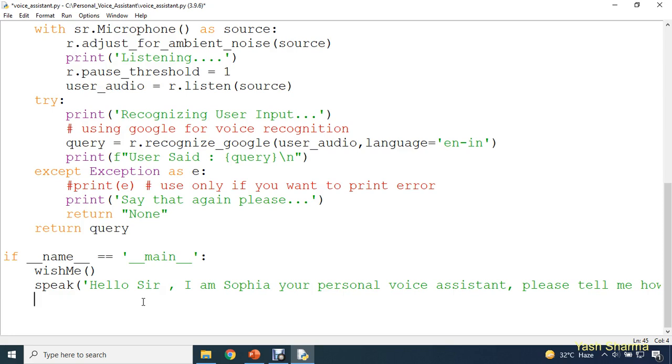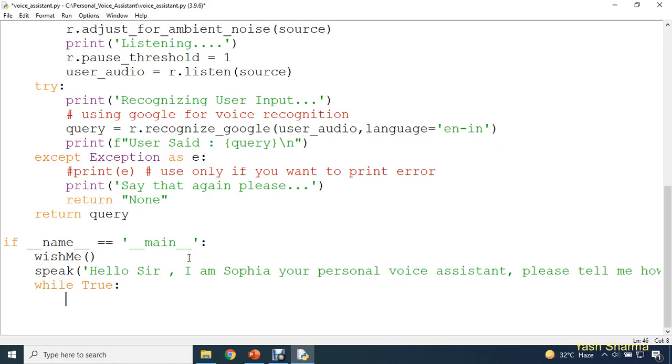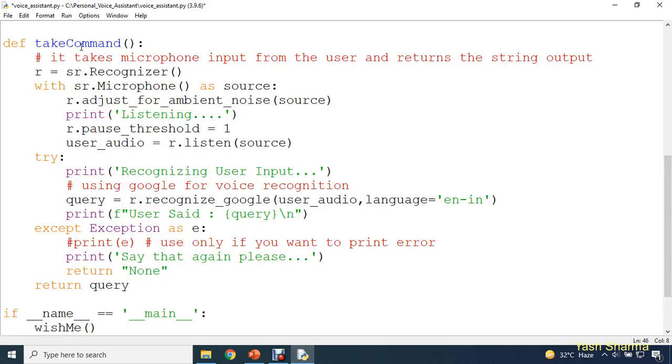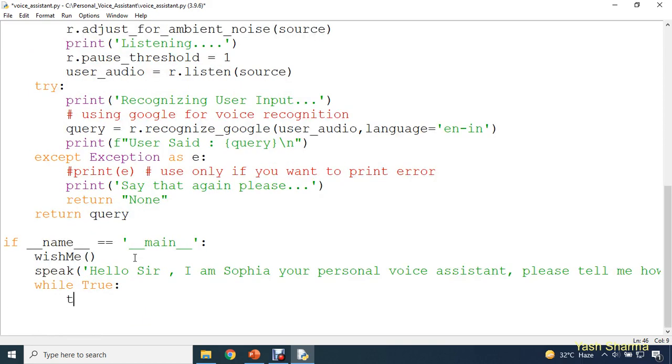So how can you achieve this? It's very simple. First of all, we need to make use of a while loop. Here we are going to use True. And now this voice assistant is going to receive commands from you. So if you remember, we have created this function named take command. So we'll call this function take command, and whatever command you give, I'll convert that command into lowercase, and I'm saving this information in this variable named query.